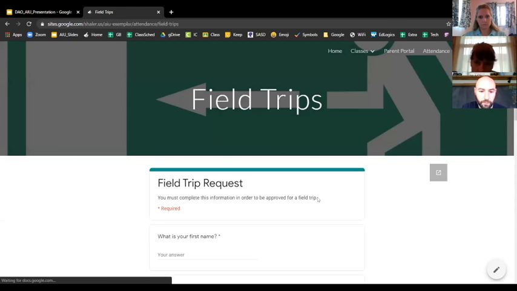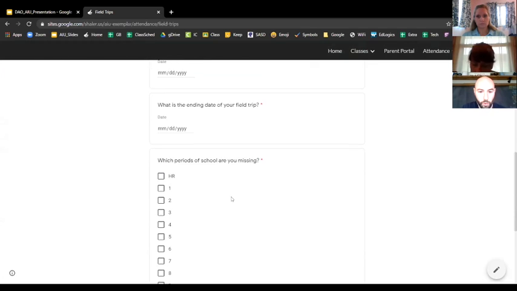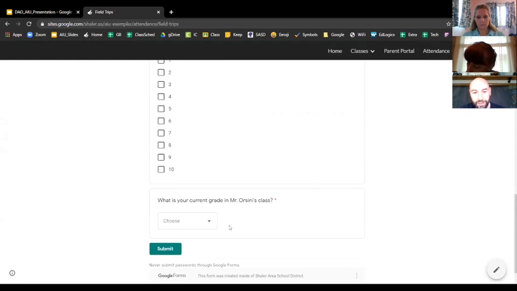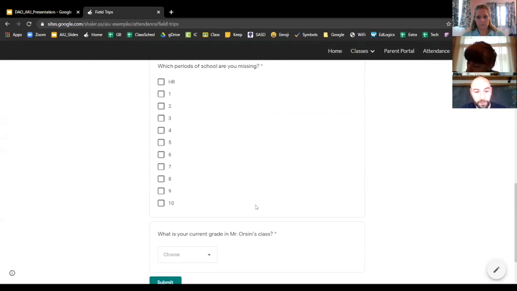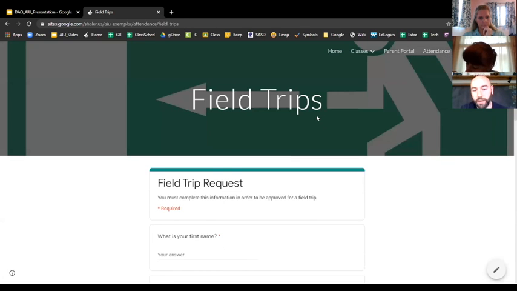I even have something for field trips where students, anytime they want to go on field trips, fill out a form here. And I always make sure that they include what current grade they have. I think if you're a teacher, you definitely know why this last box is important for field trips. But that's all really great stuff that even in a non-remote learning setting is helpful.